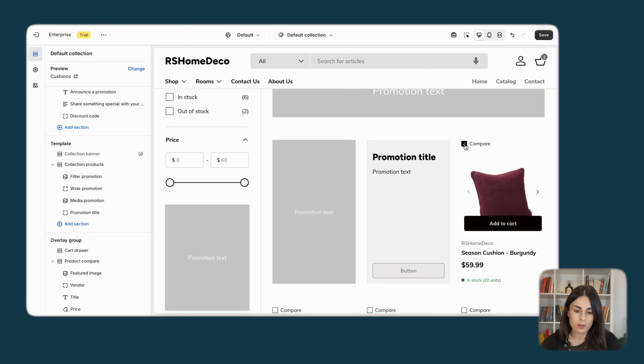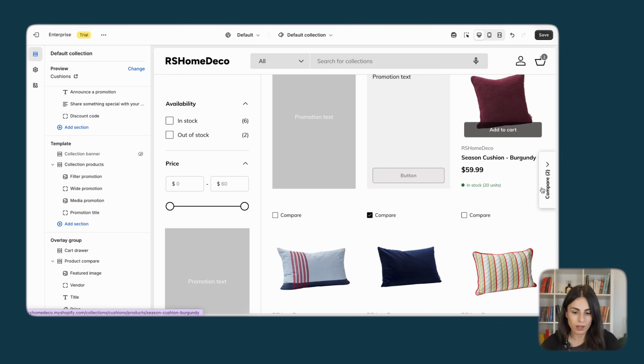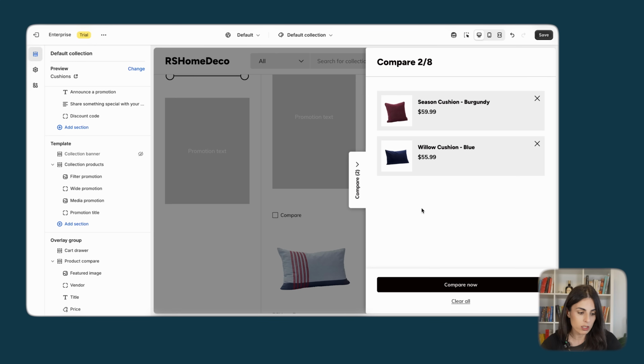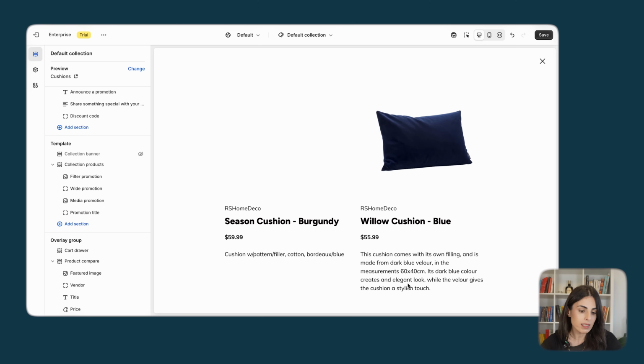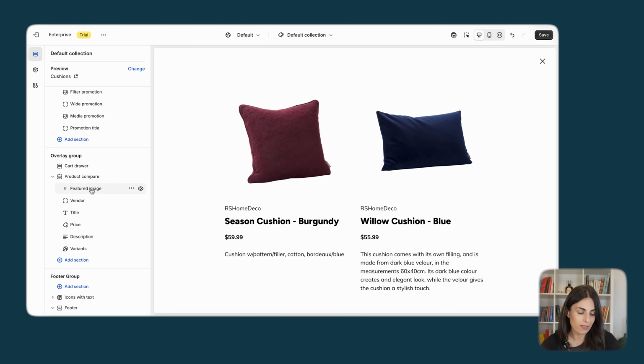Now, let's say, for example, I'm going to compare two products to show you how this works. So I'm comparing this one and this one. And when I click on compare, it's going to ask me if I want to compare now. I will click on compare. And as you can see, I will see this table with this information in here. I have the featured image, the vendor, the title, the price, the description, and the variants. And I can add to this section in here other fields if I want to compare different things.